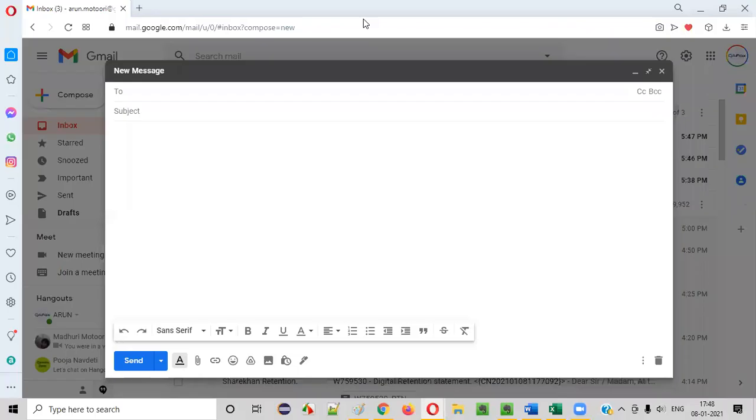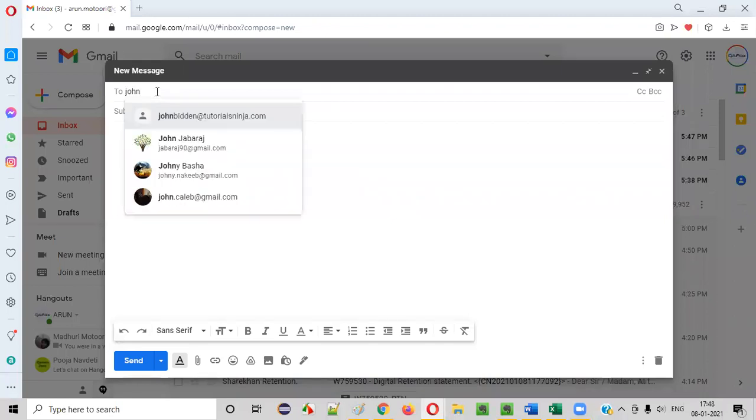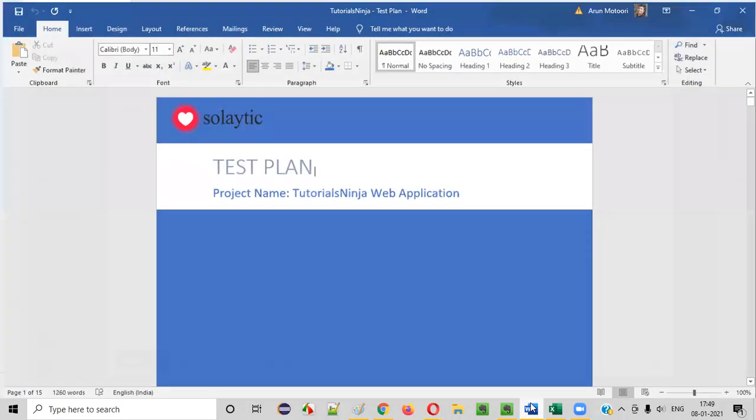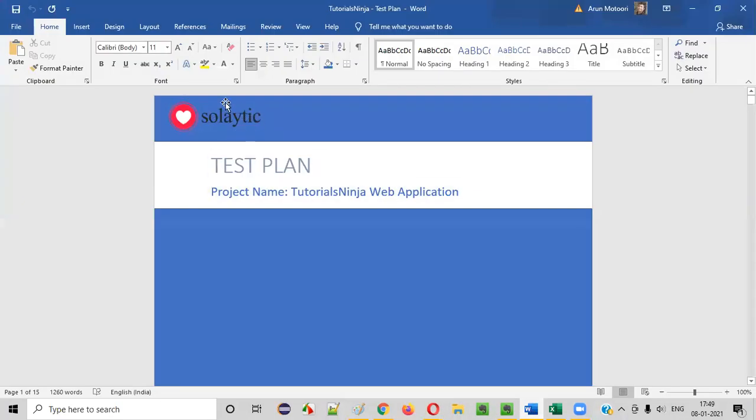Let me show you a sample email, guys. Let's say the client name is John Bidden. I'll select this and type the email address of John Bidden, which belongs to tutorialsinja.com. So it's the company email I have to write here. Then here I have to give the name of the company that we are working for. We are the employees of the Solytic company. We are software testers working for this Solytic company, and we are working on this project from the client, Tutorials Ninja client.